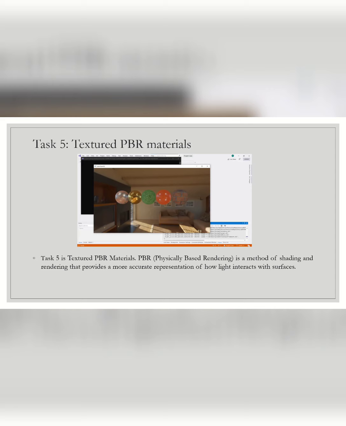So PBR actually stands for physically based rendering. It's a method of shading and rendering that provides a more accurate representation of how light interacts with surfaces.